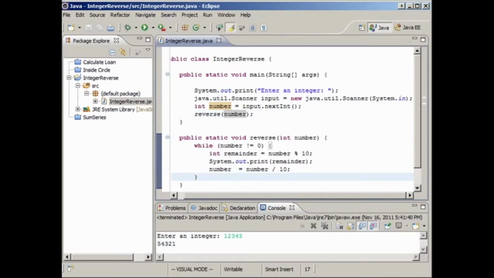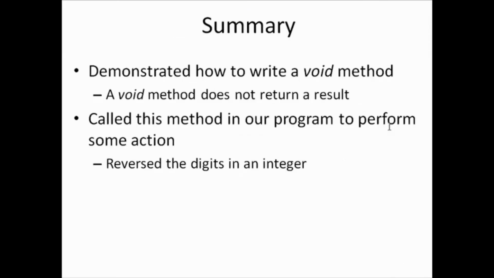So really, that sums up this video. Just to summarize, in this video what we really did was demonstrate how to write a void method. Now, a void method is a method that does not return a result. It can still do work, it just doesn't return a result back to the caller. And we call this method in our program to perform some action. In this case, we wrote a method that reversed the digits of an integer.